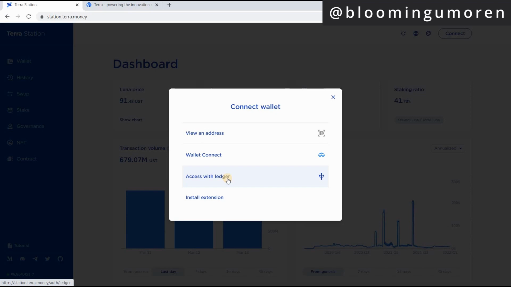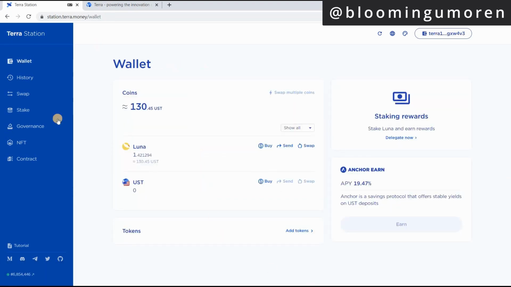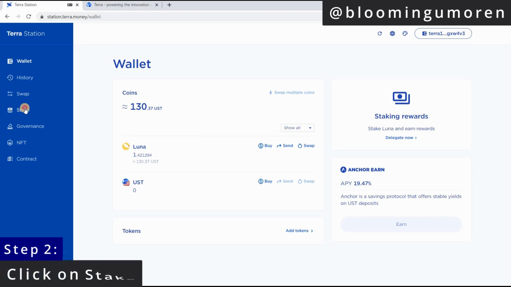So again, connect your ledger device to your computer and enter your PIN code. So go ahead and do that. Next, you're going to open your Terra app on your ledger device. So once your ledger device is Terra ready, you're going to click on Connect. Once you click on Connect, it's going to bring you to your own dashboard. As you can see, I have about 1.42 Terra LUNA.